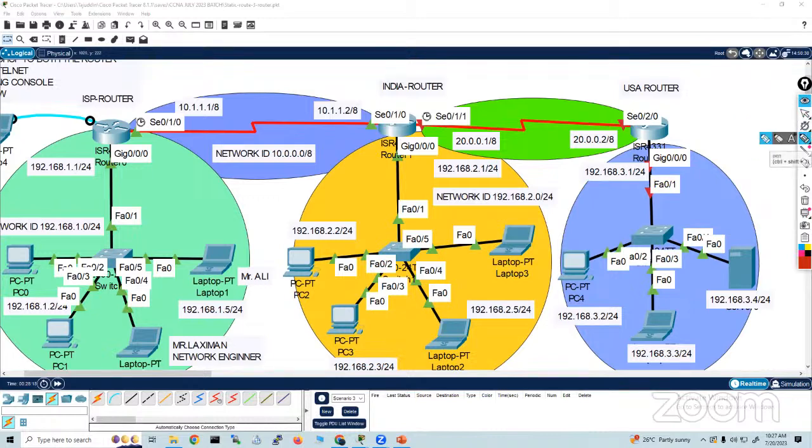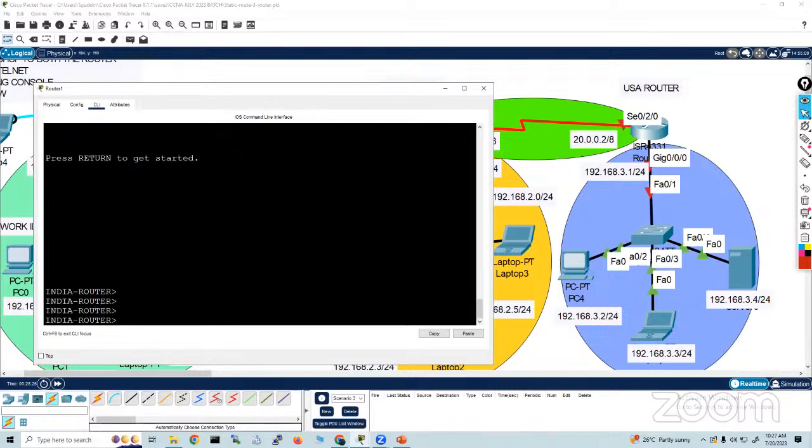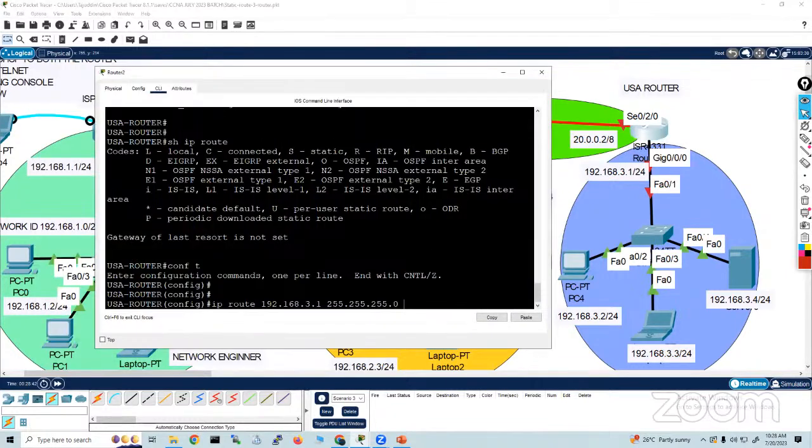Okay, so let me do it from my side. Let me check what things you have configured. No, I've not configured any. Okay, fine. So in the India router, what have you configured? Let me see. Show IP interface brief. Serial 2.1. Okay, fine. You have configured this.